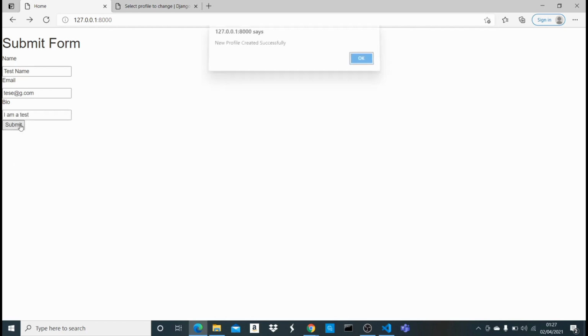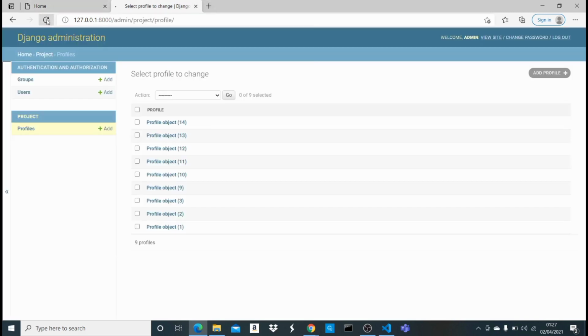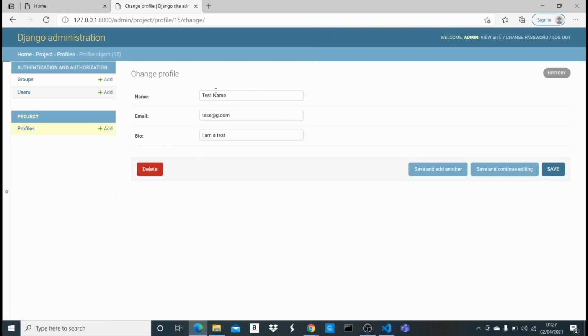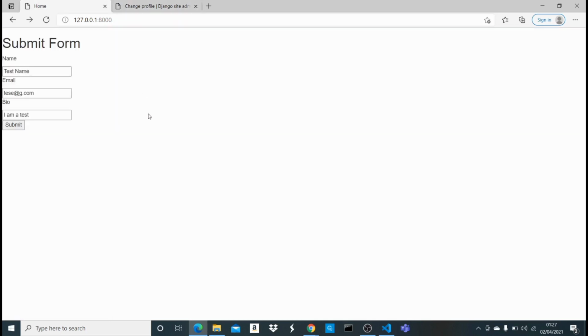Now if I hit submit, you see that this page doesn't refresh, but it gives me an alert that new profile created successfully. If I come to my database and refresh, now you should see that I have a new object with that data that I just submitted. So this is the second thing we're going to be building in this video.